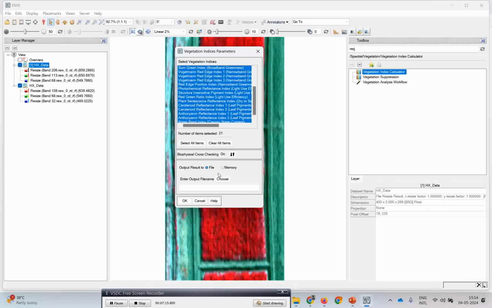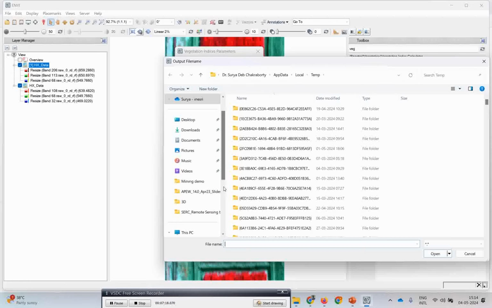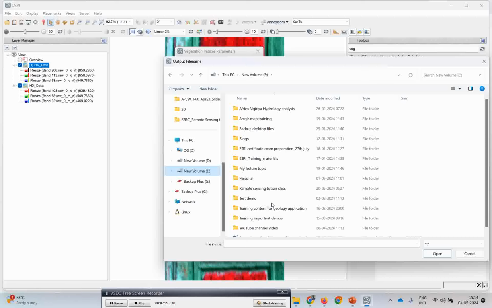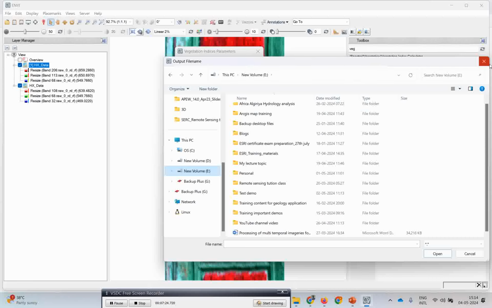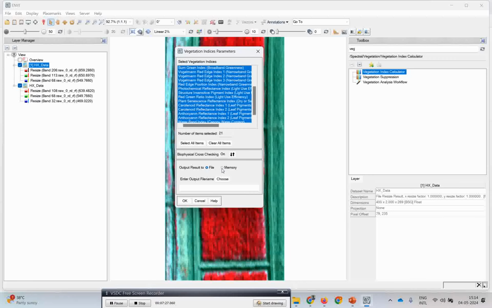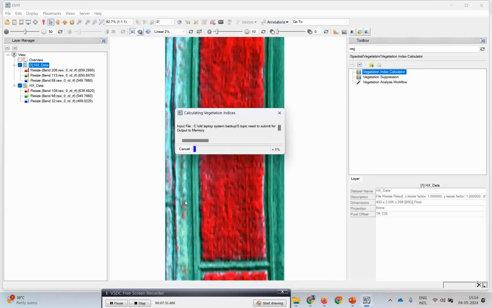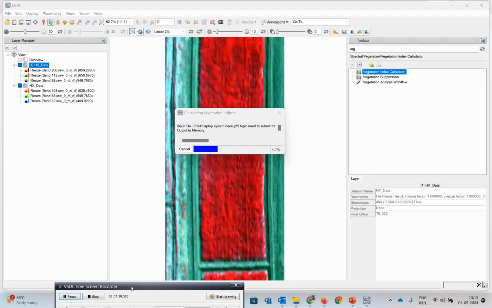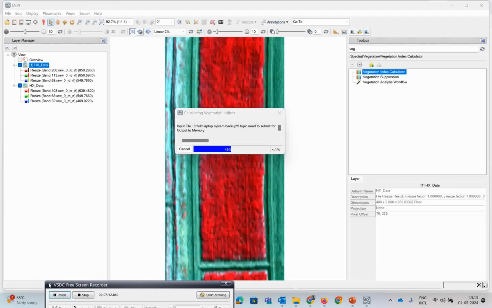If you want to save these datasets in a specific place, you can save them, or I can simply run it in memory. So I will run it in memory and click on OK. It will take quite some time to produce all the datasets. Once it is produced, I will show you the results and how we are going to do the plot level analysis. So let's wait for the results.